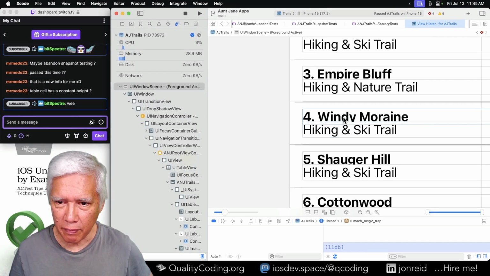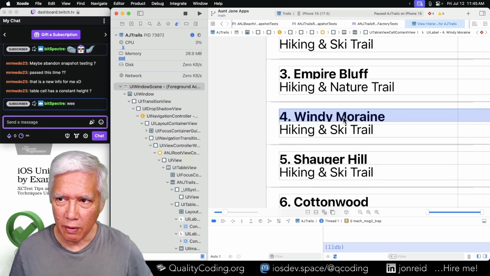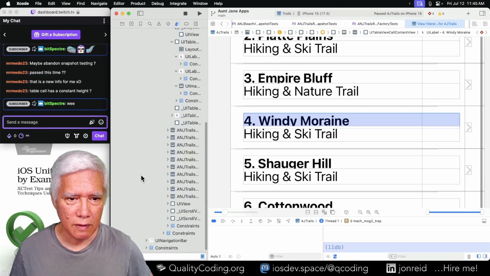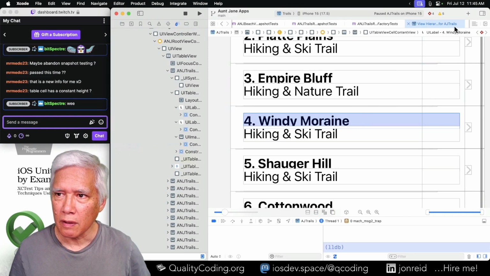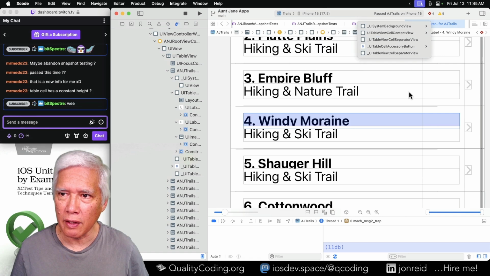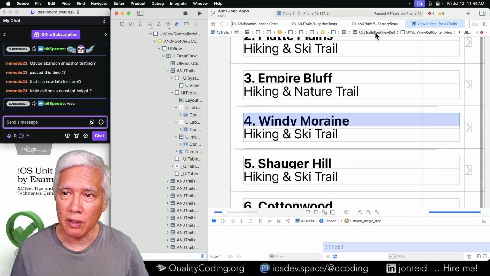Look at that clip. What is this? A UI label inside of the UI table view cell content view. Okay. And that's the Trails root view cell.